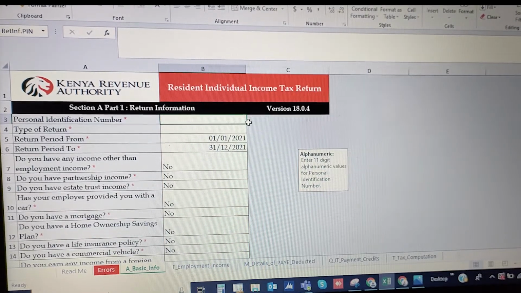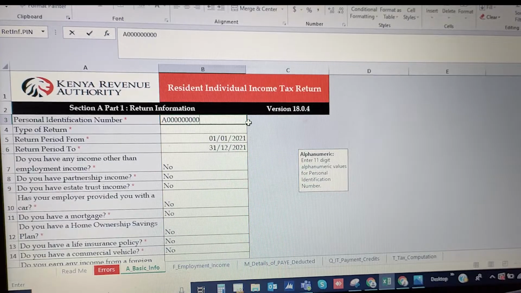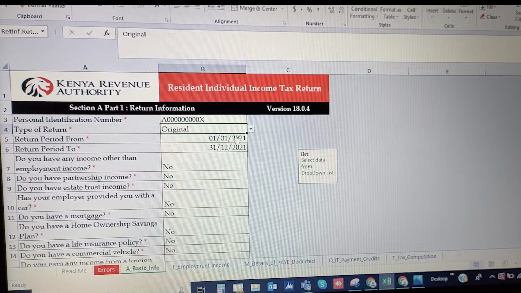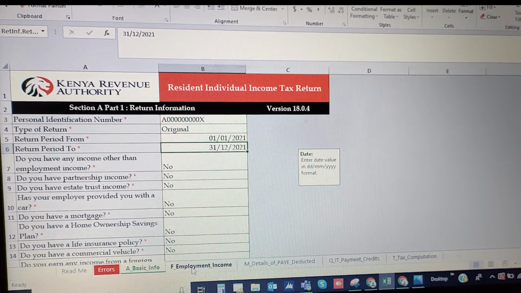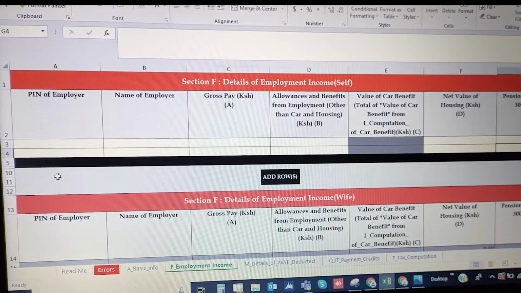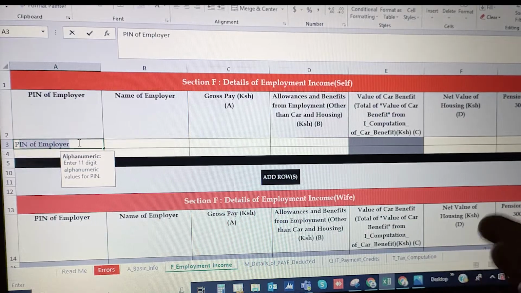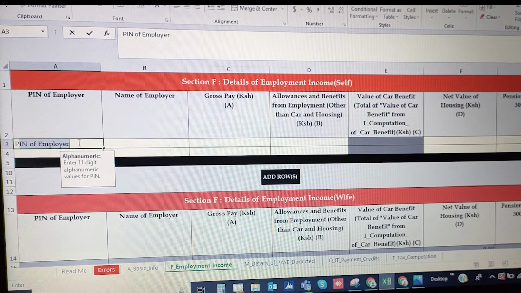So you fill in the details as usual. Let me just use a pseudo PIN here. Of course our return is original, so you select original there. That is the return period. So when you go to employment income, that is the next tab, on the PIN of the employer, you put the particular PIN of the employment body, that is if it is the Teachers Service Commission, if it's the county government, if it's the national police. It depends on the government body that the employee is under.